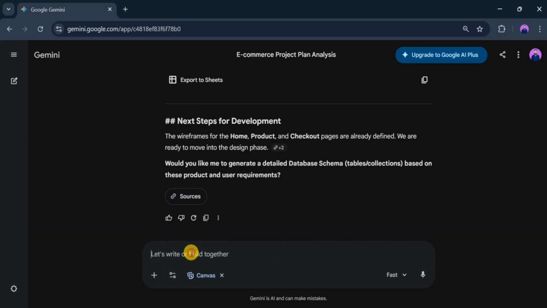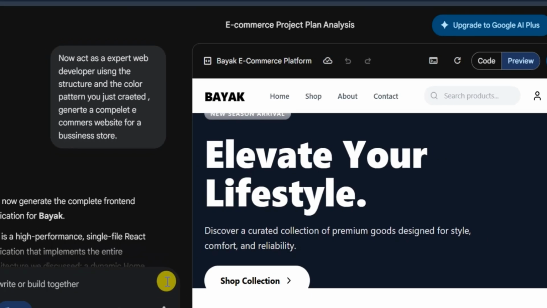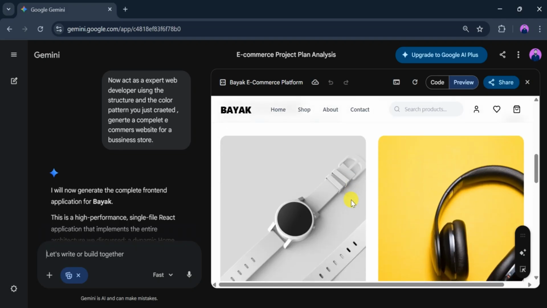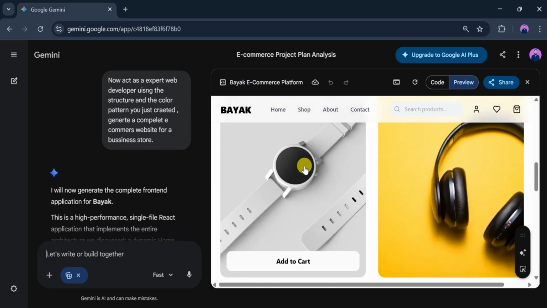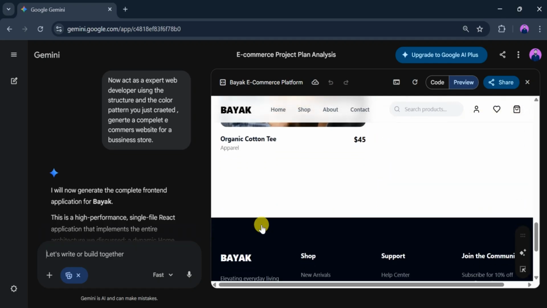In the prompt bar, type "Now act as a senior web developer. Using the structure and color pattern you just created, generate a complete e-commerce website for a business store." Press Enter. Gemini will now start building our website from scratch, writing the code line by line. Once the generation is complete, look at this. A fully modern, animated e-commerce website is ready right in front of us. Everything is built exactly according to our requirements.